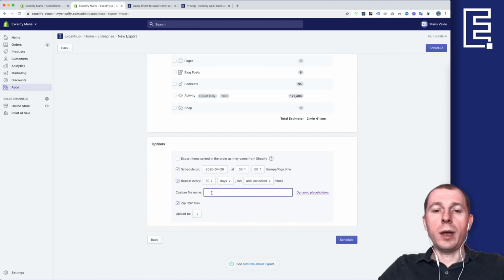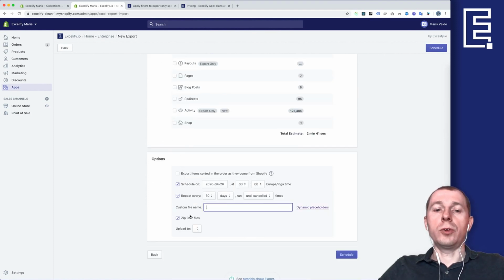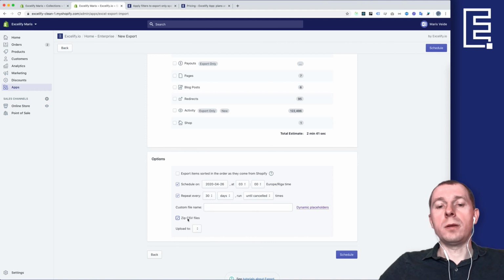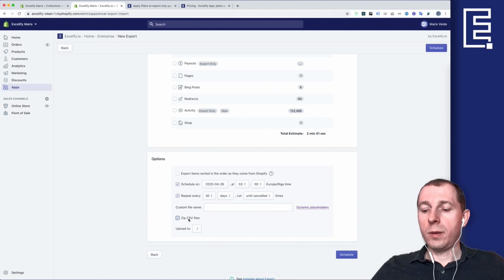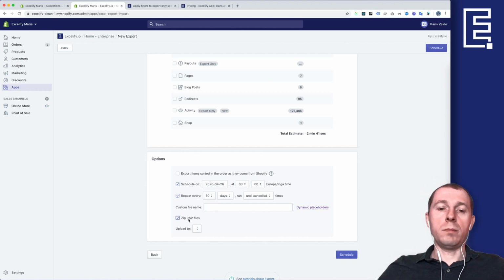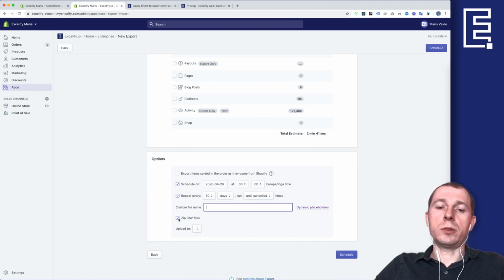and, for example, copy to the other store with automatic import. And if you have chosen to export not to Excel but to a CSV file, you can choose whether to zip or not to zip the CSV files. Zipping the CSV files will make them smaller, but again, if you zip them, you will need to unzip them, and maybe you want to use it in Google Sheets or somewhere. So you need to choose whether you want them to be zipped or not.